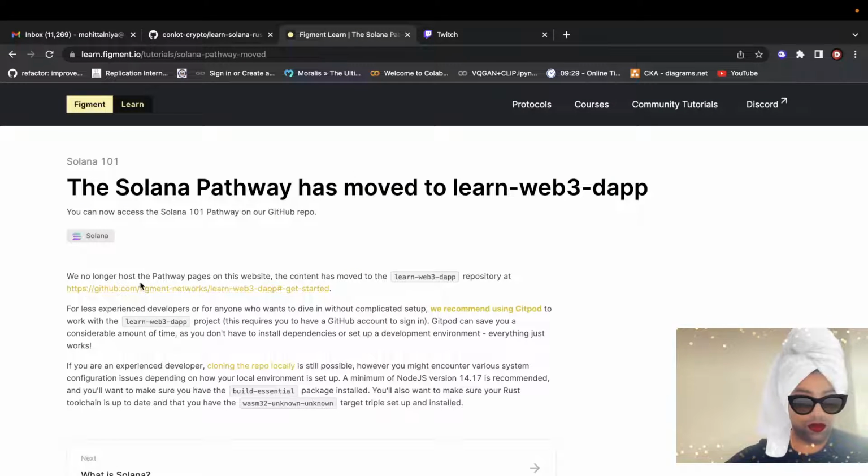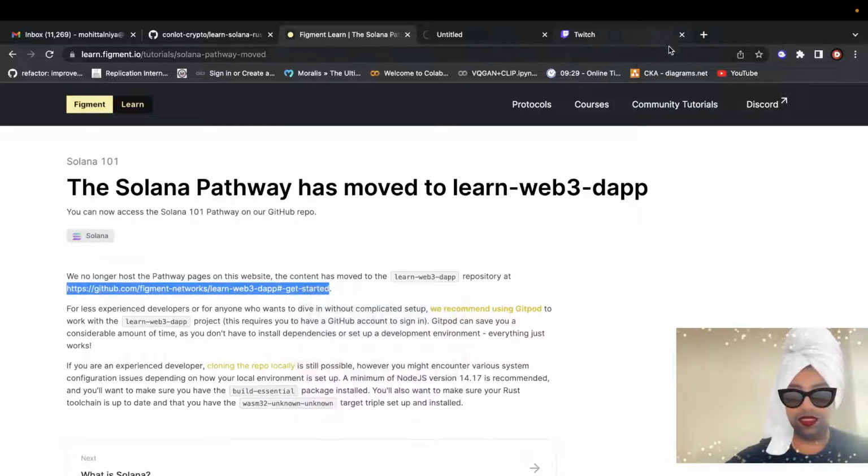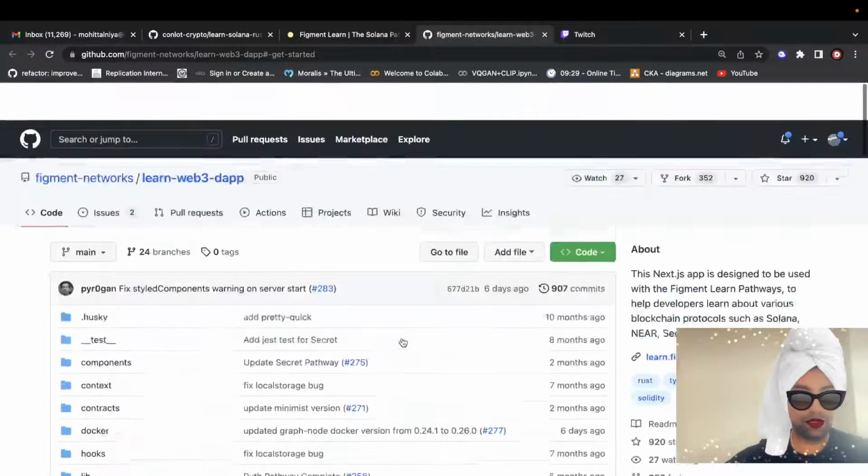Oh, it says that we no longer host the pathway pages on this website. The content has moved to some repository, so it seems that they have moved to GitHub at this particular point. Let's see. Oh, okay.